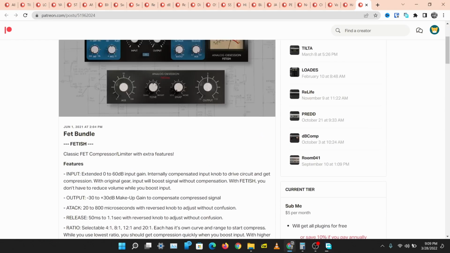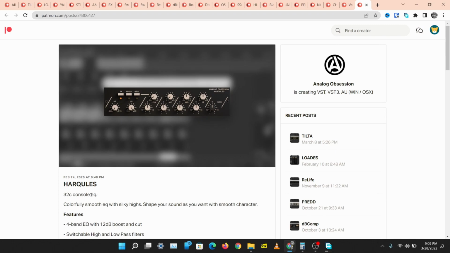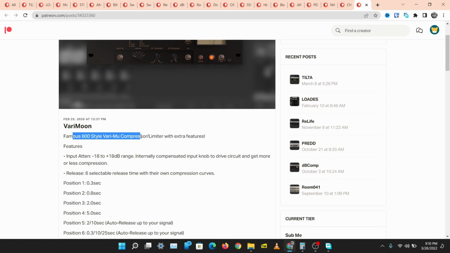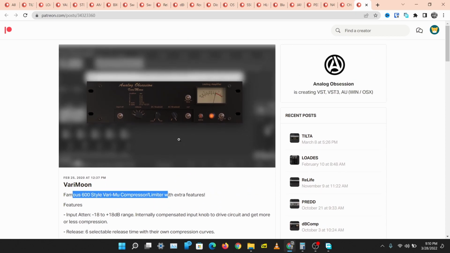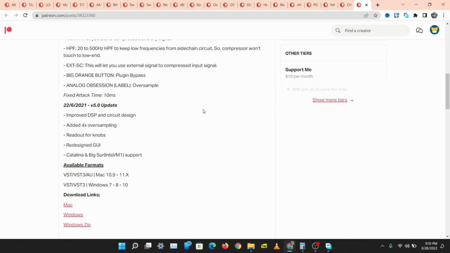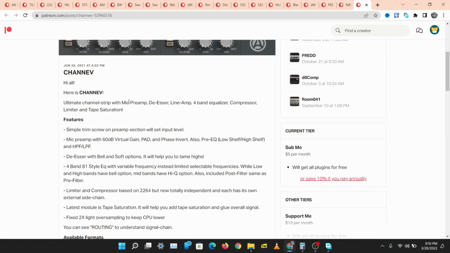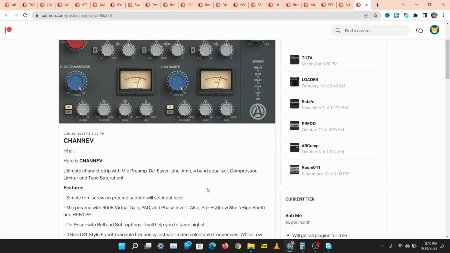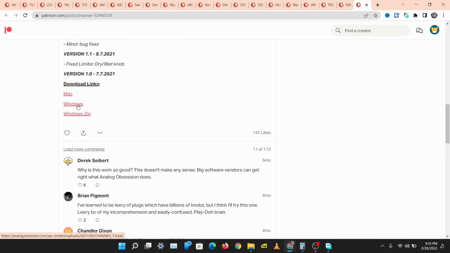This is the FETs bundle. Still have a lot to go through. Colorful smooth EQ with silky highs. Nope, too many EQs. Variation gain compressor with extra features. Is there any reason I need to download this? I do not think so. So this looks interesting. Chanev, ultimate channel strip with mic preamp, a DSR and some equalizer. Yeah, I'm definitely going to try this out.